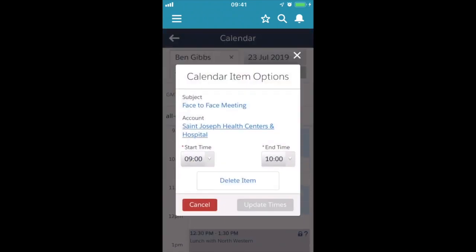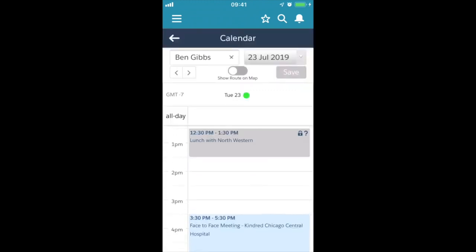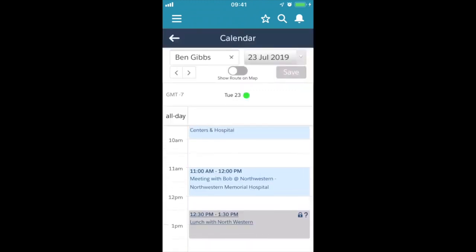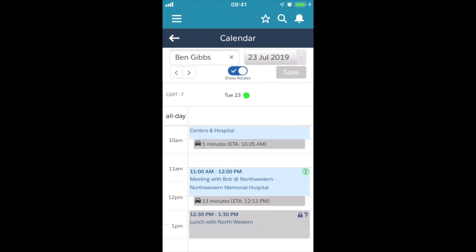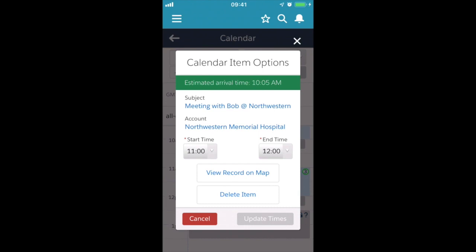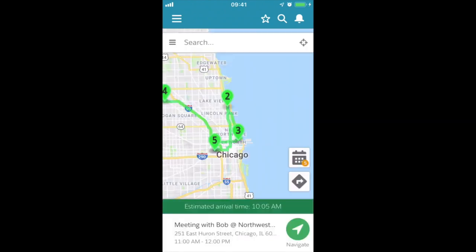We have the option to delete or cancel the event if we wanted to. Similarly, we can show the route on the map as well by selecting Show Route on Map. And this time when I select, we have the option for View Record on Map. So I can select that, and we actually see the route that we'll be taking on that day. And also we have that handy Navigate button in the bottom right corner.